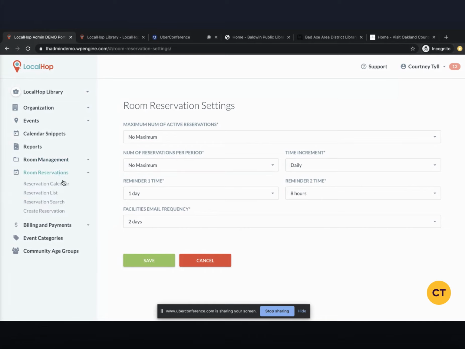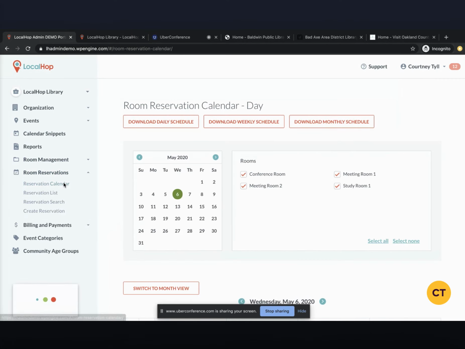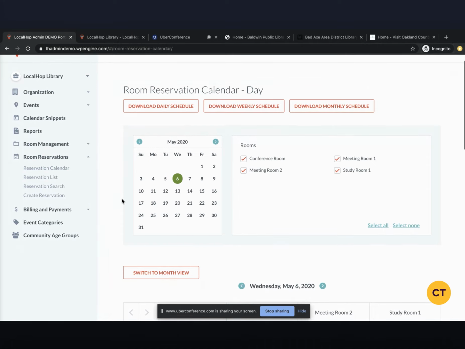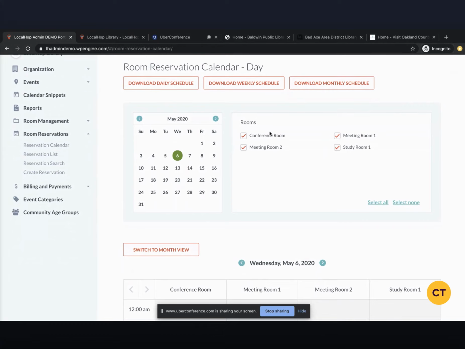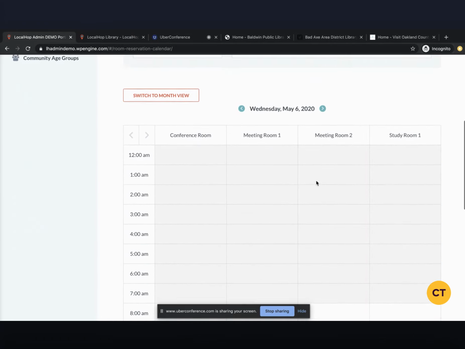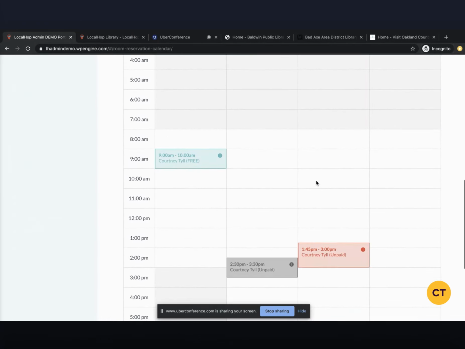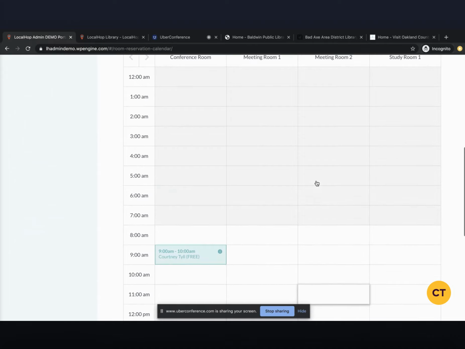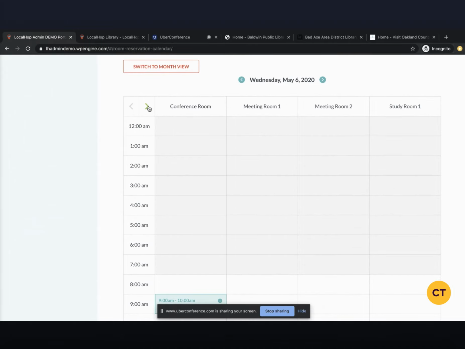All right, and then your room reservation. We'll take a look at the calendar. This is your quick glance view. If you scroll down, we only have 4 rooms set up here. If you had more, you can click and choose which ones you want to see. 4 is pretty clean still. If you do have more, there are these arrows where you can scroll through everything so it doesn't get too narrow.